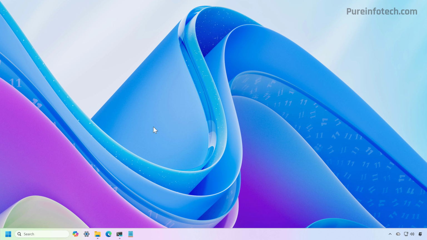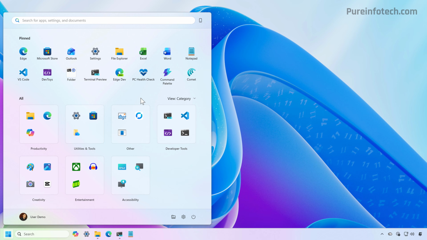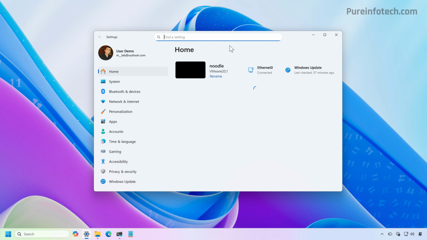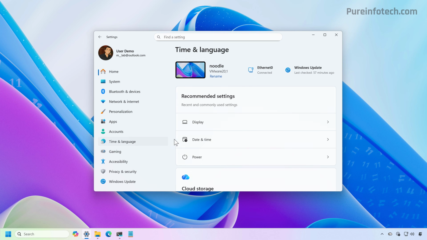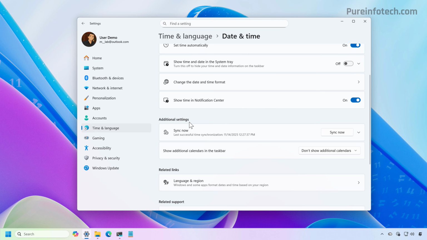So if you must change the time server on your computer, there are at least 3 different ways that you can do this. Okay, first, we're going to be using the Settings app. To do this, open Start and look for Settings. And then we're going to go to Time and Language. And from here, we're going to go to Date and Time. Then under Additional Settings, click on Sync Now.